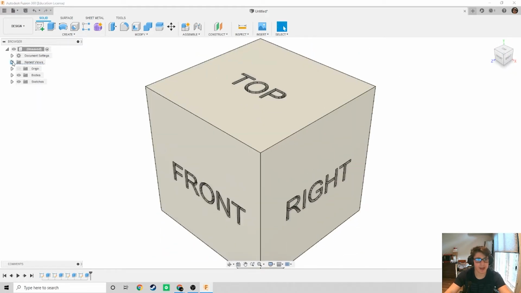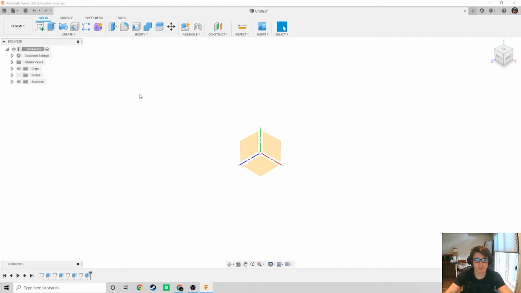Next to named view, we have our document settings. This allows us to change our units from metric to imperial and vice versa. We also have our origin. If you were to imagine your workspace as an X and Y grid, we have our origin and our three axes, the X, the Y, and the Z, with their respective planes, such as, for example, XY, XZ, and YZ. And this allows us to orient ourselves when we're doing our drawings.